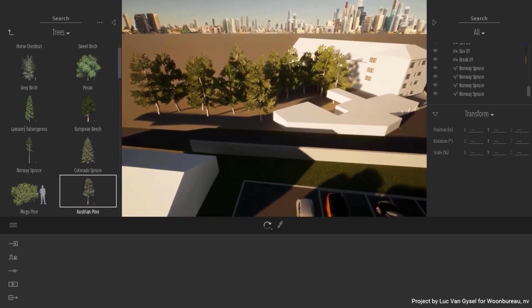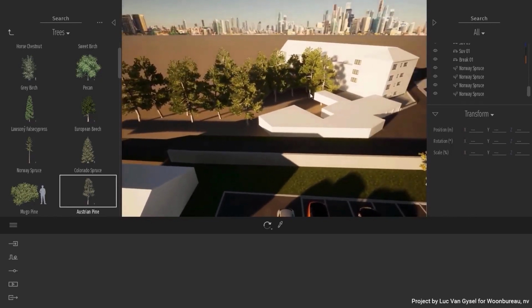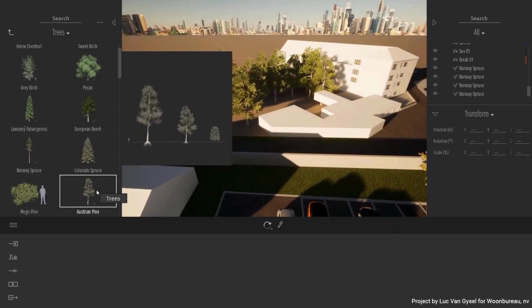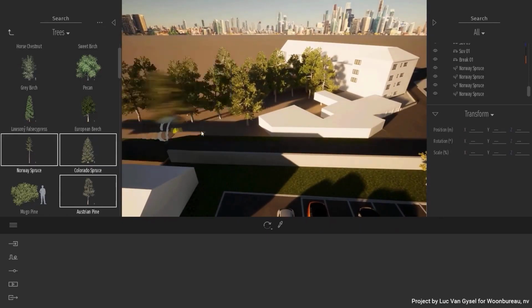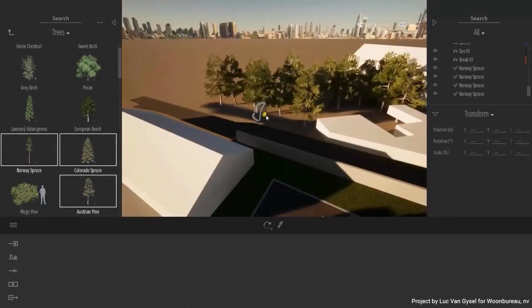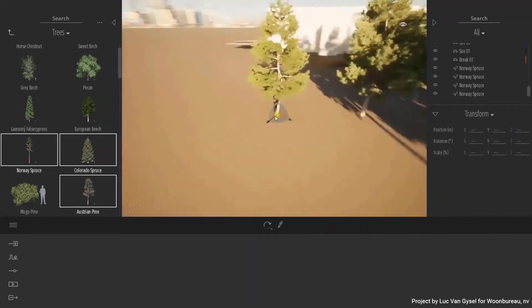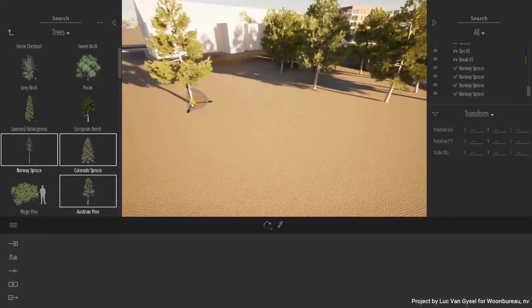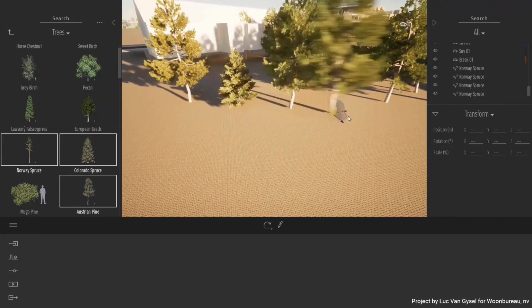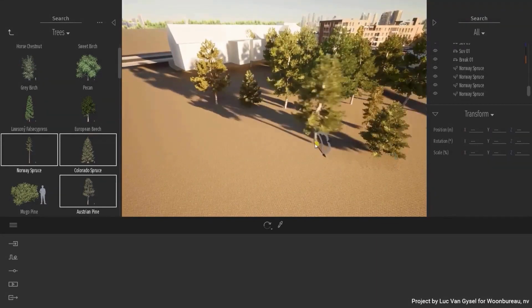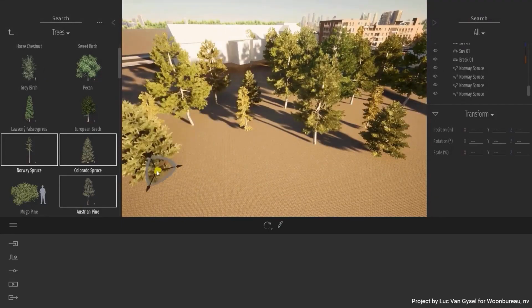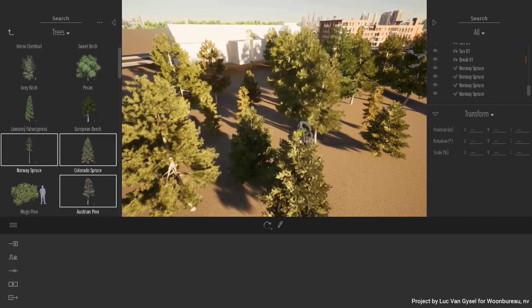This multi-drop tool also works with a multi-selection of objects. So for example, here I can select multiple objects, like those 3 trees over here. And what I will do is, again, going to this side to show it better, I will simply click multiple times, and Twinmotion will randomly select each time one object from my selection to add to the project.